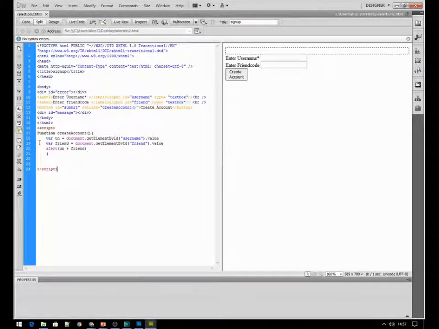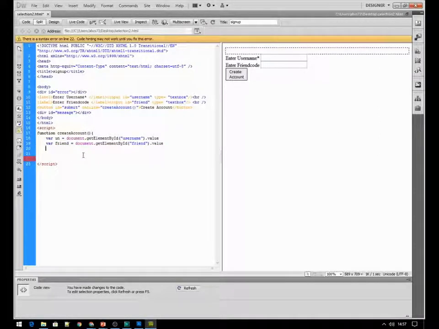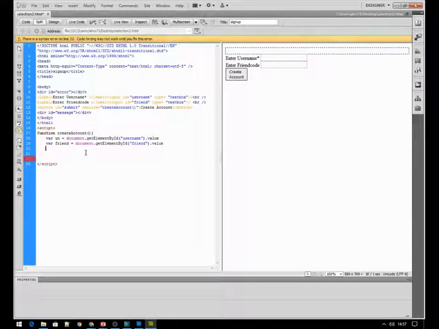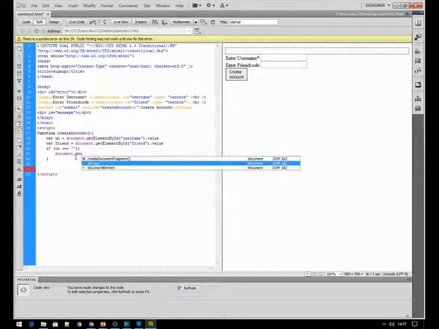So the next thing we need to do is actually use our selection. So our first concern was a presence check. So we want to make sure this box has been populated. If it hasn't been populated, we want to tell them that they need to put something in there. So if un is equal to nothing, then we want to display a message that says, we display a message in the error box.